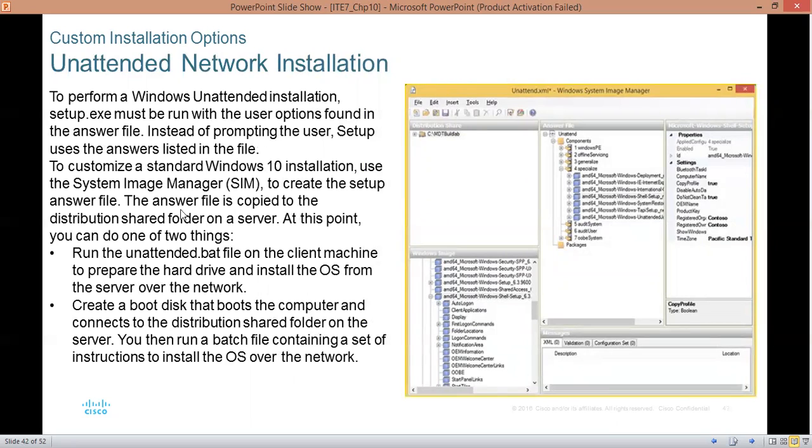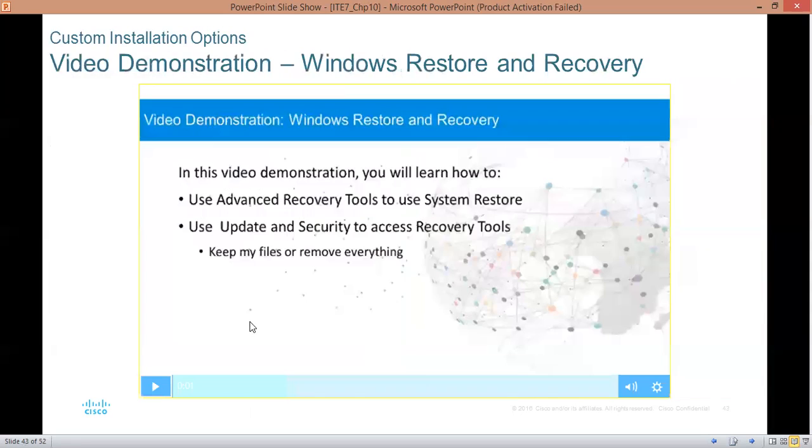So the answer file is copied to the distribution shared folder on the server. At this point, you can do one of two things. You can run the unattended batch file on the client machine to prepare the hard drive and install the OS from the server over the network. Or you create a boot disk that boots the computer and connects to the distribution shared folder on the server. You then run a batch file containing a set of instructions to install the OS over the network. So this is still the network part, but then here is the unattended network installation. These are the two approaches that can be taken.